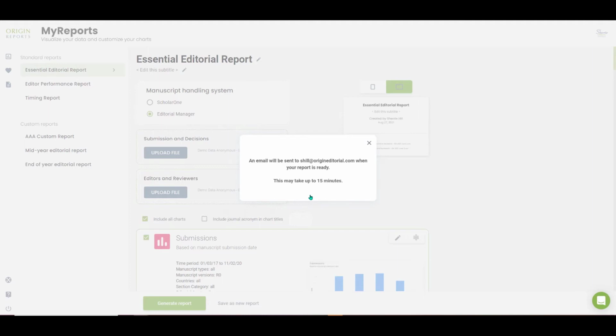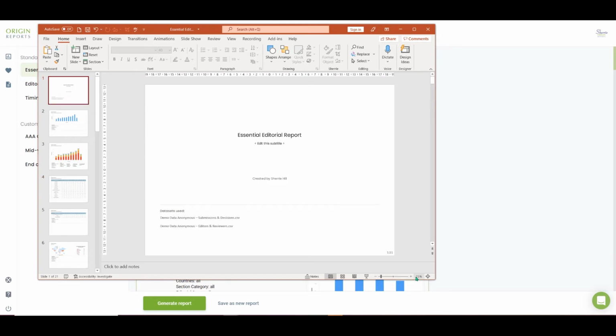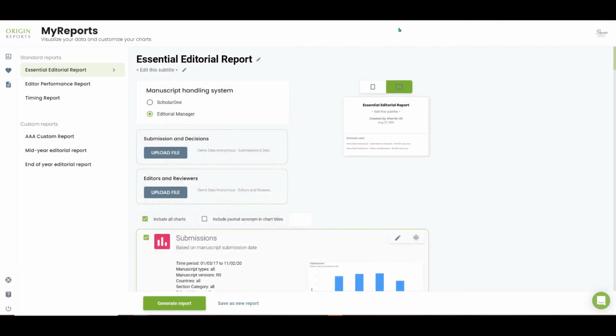You'll see this little message telling you that you will receive an email when your report's ready, and you can simply click on that link to see your completed report. Here I'm going to open up our PowerPoint file, and you're going to see that each chart comes in as its own individual slide, and this allows you to have control over all of your data and build the editorial report that you need. So whether you want to design your own custom report with charts of your choosing or use one of our standard reports, the My Reports section makes it extremely easy to get your editorial board report created.